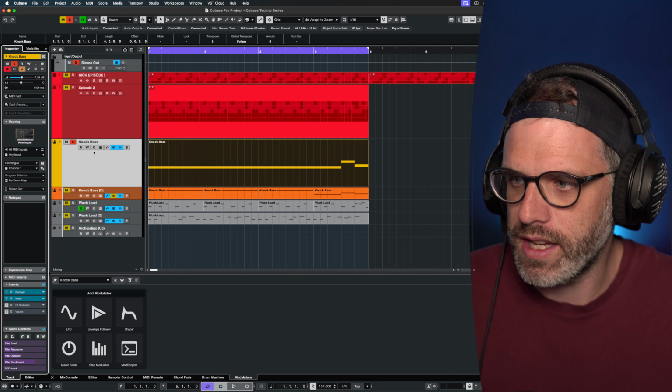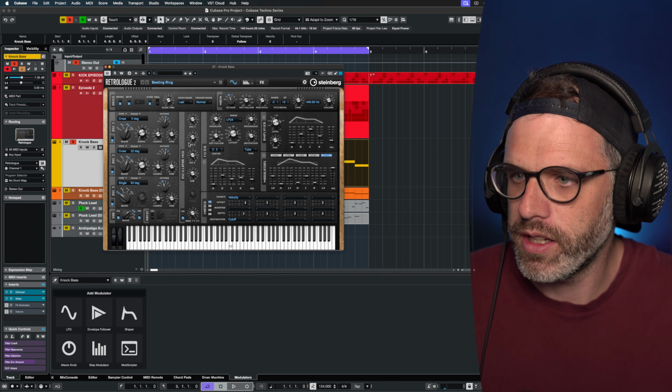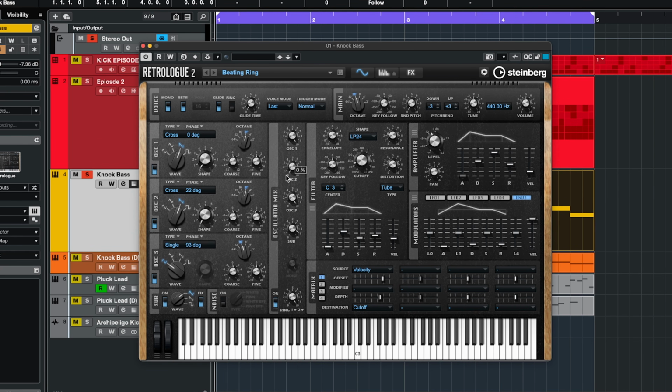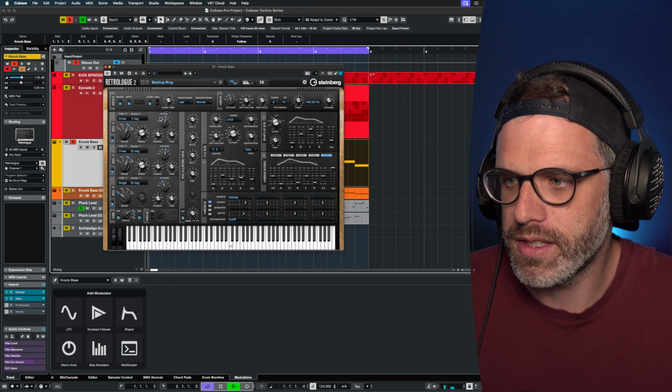So we've got this bass here, the knock bass as I've called it. It is the beating ring preset, and you're going to think, if you're a Boris Brejcha fan, that it is part of the Space Diver album. I think it's track number 4 or number 3 on there, and you'll recognize that bass.